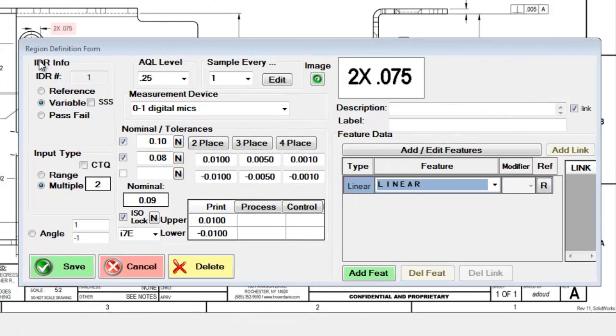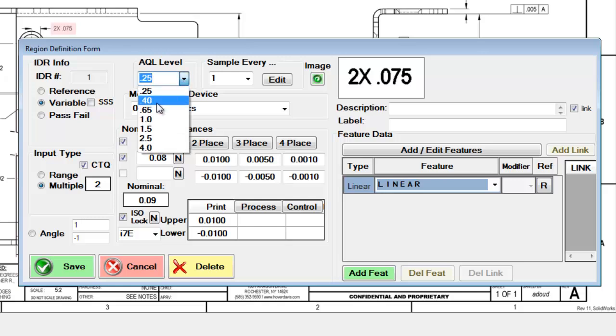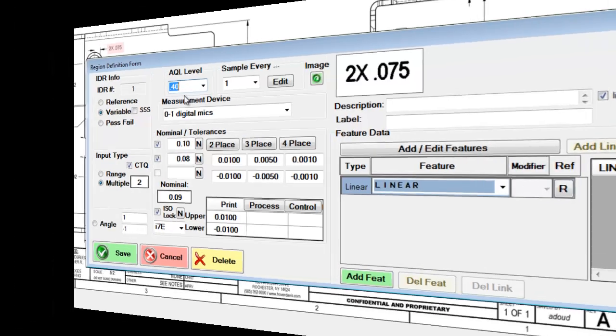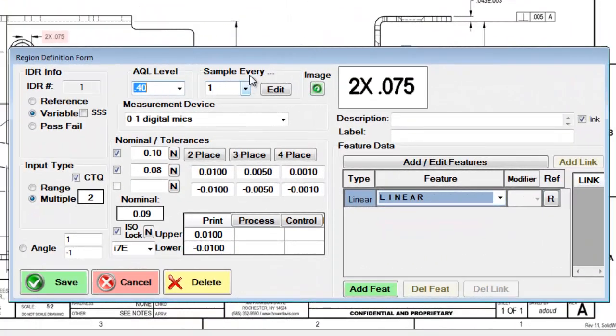Now let's take a look at some of the other useful features in this form. This checkbox is for critical to quality. Next, we have the AQL level. You can define these, and they will be used later if you were to post these parts in a batch mode. Next, we have the sampling rate. This would be used to post this part in a session mode environment.